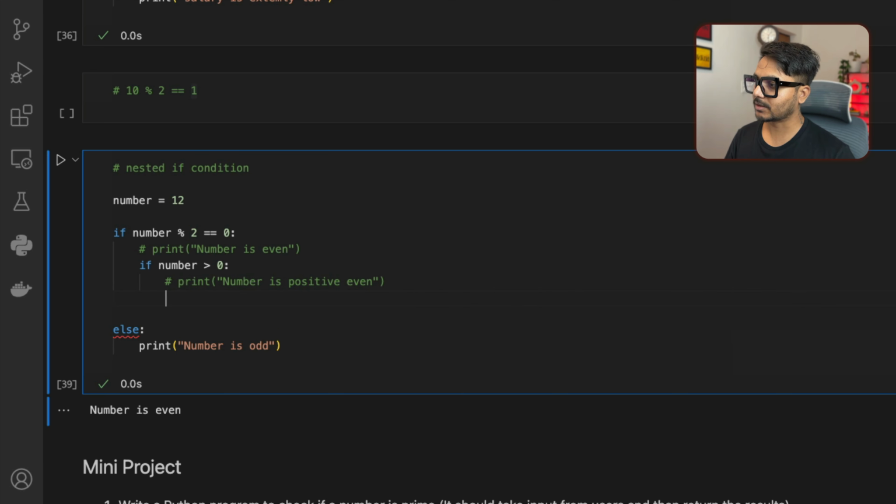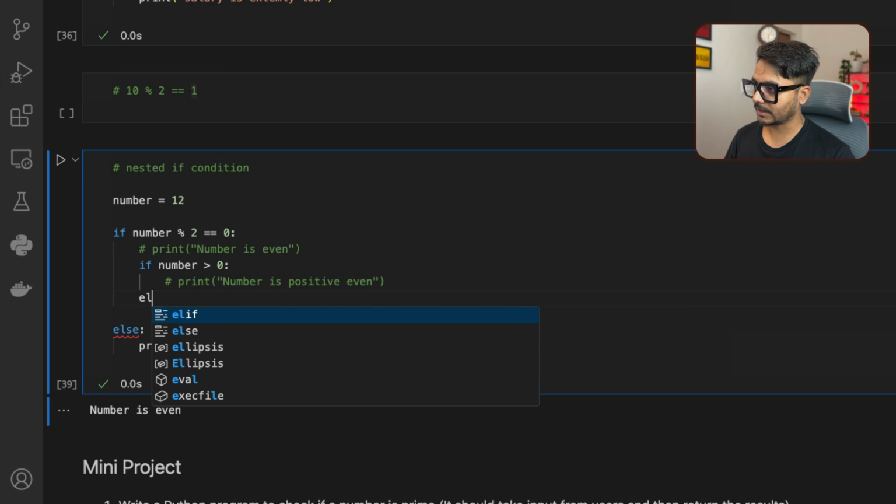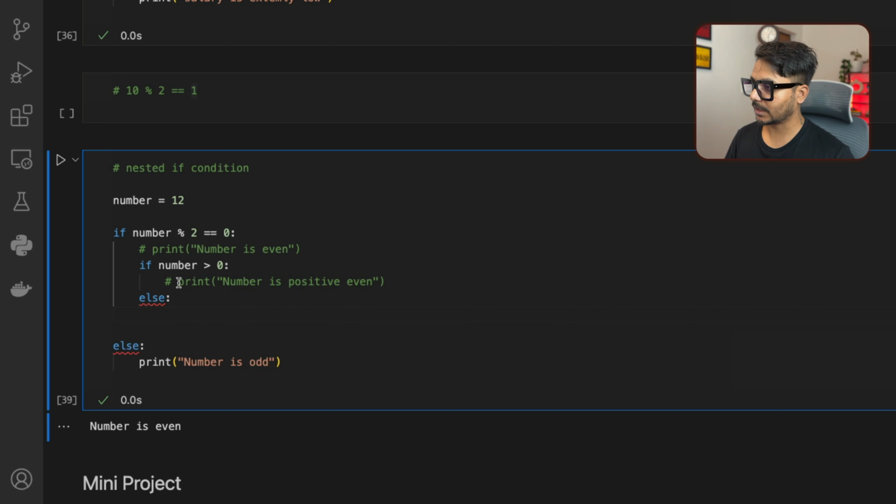Now here I can add an else logic as well. Also I can go ahead and say else, and I can print one more message in the else logic. I can say number is negative, negative even number. Okay, that's fine. I would just need to comment it out.